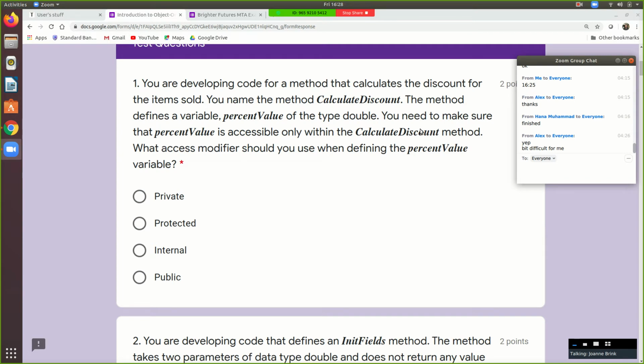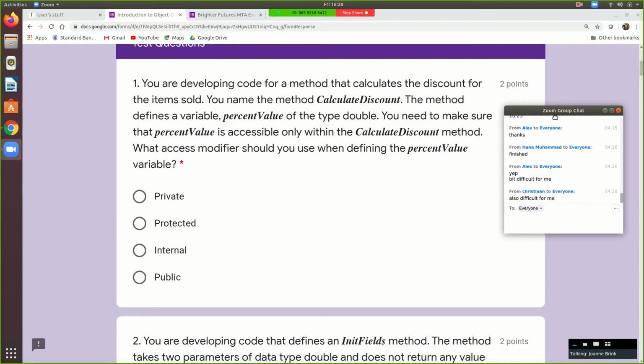So question 1, you are developing code for a method that calculates the discount for the items sold. You name the method calculate discount. The method defines a variable percent value of the type double. You need to make sure that percent value is accessible only within the calculate discount method. What access modifier should you use when defining the percent variable?